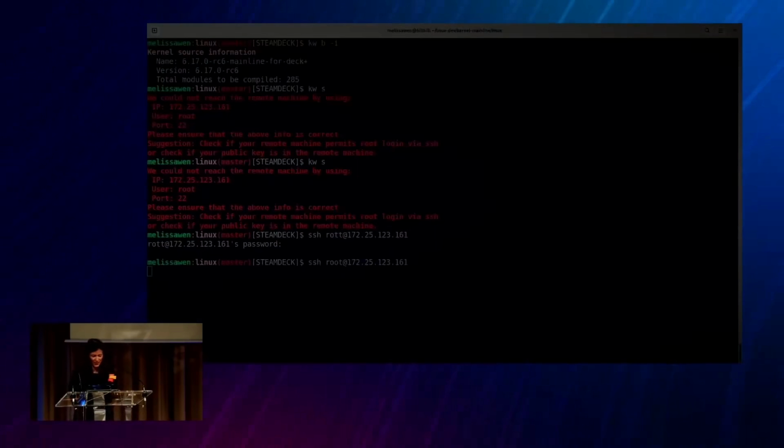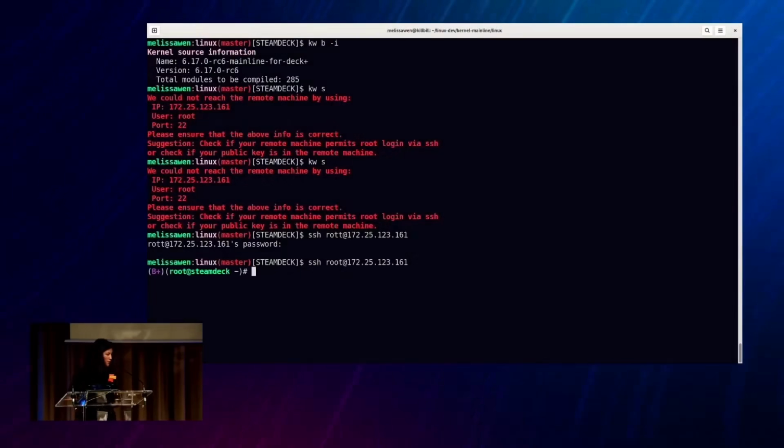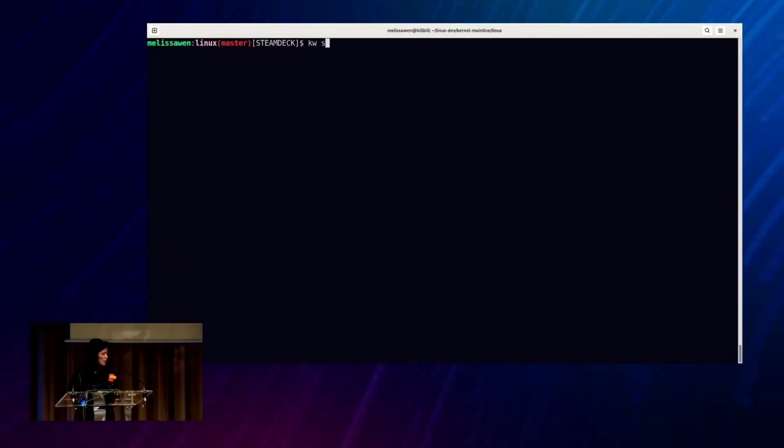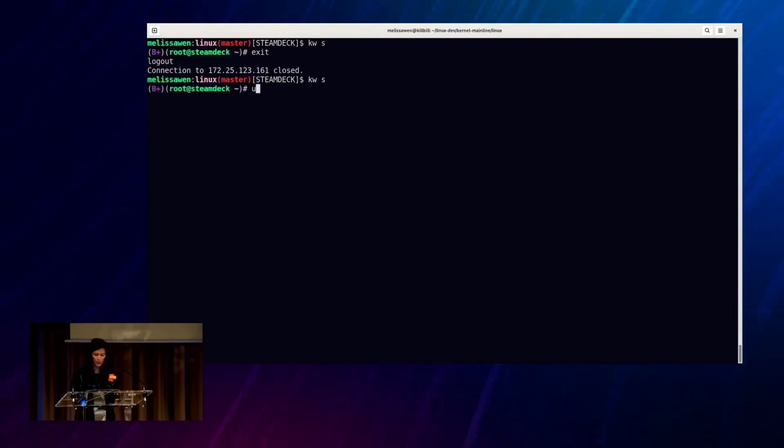Never mind. I didn't unlock the remote access with public key. Okay. So then, okay, I'm there. I can just check what is the kernel running here.